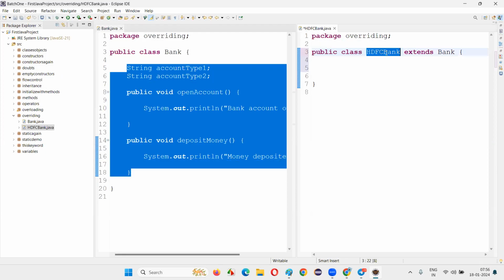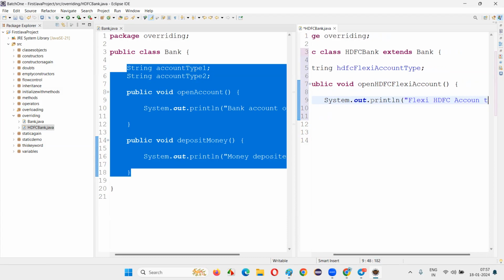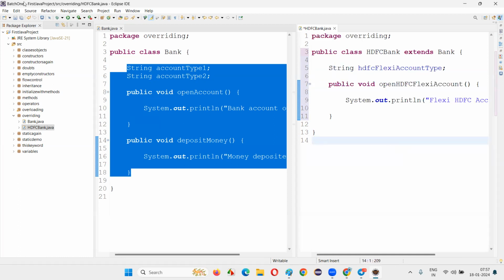Now, HDFC bank has its own properties. Let's assume that it has its own string, HDFC flexi account type. And some special method is also there: public void openHDFCFlexiAccount. Here I'll write system.out.println, "opening flexi HDFC account, account is opened". This is also done. All good.